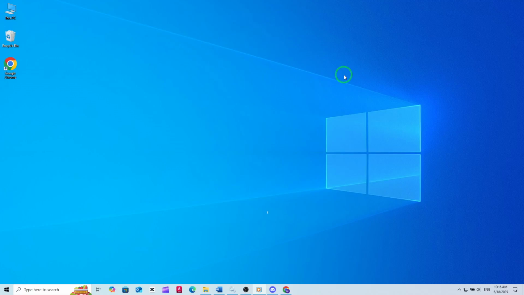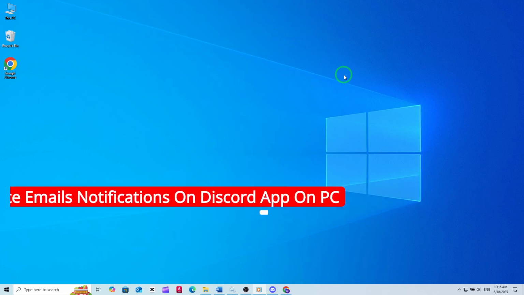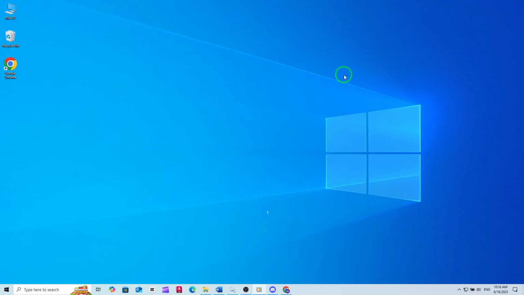Welcome. If you're tired of getting update emails from Discord and want a break from those notifications in your inbox, you're in the right place. Today I'll guide you through the quick and easy steps to disable update email notifications on the Discord app for PC using the latest update.